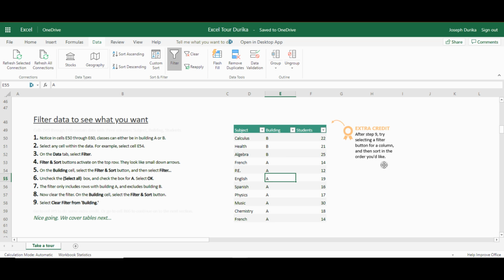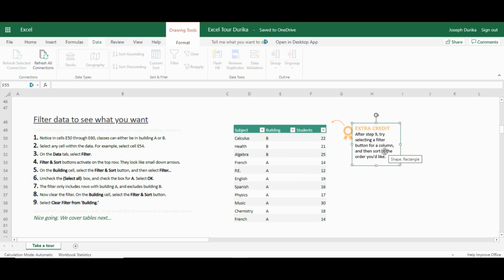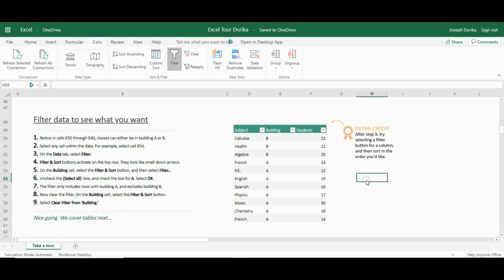Now another thing that we can do, if you take a look over here under this little extra credit box, is try selecting a filter button from a column and then sort in the order that you like. So let's say, for example, we want to sort by subject and we want it to be alphabetical. So we can click the filter and sort button. This time we're going to sort ascending. We want everything in alphabetical order from A to Z. So we'll click Sort Ascending, and you'll see all of our data sorted.